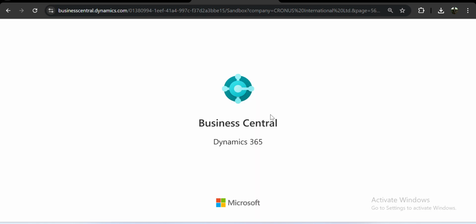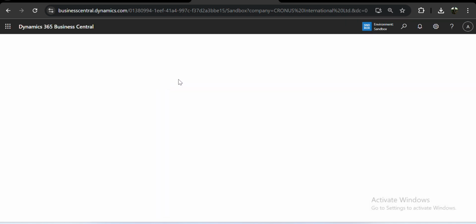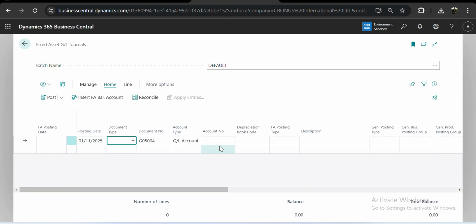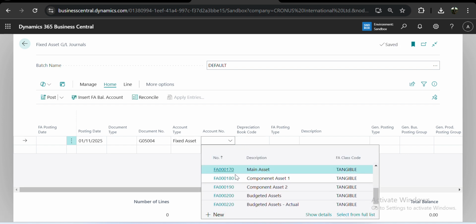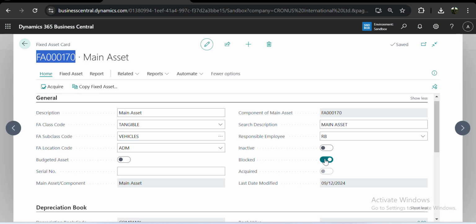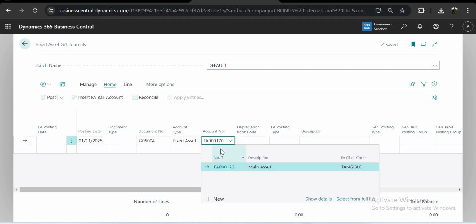Let me just duplicate the tab. The number is FA 000170 in the FA GL journal. Over here I'm going to specify the fixed asset, the one with the 70 number. You can see it says block must be equal to no in the fixed asset, so you can't even use it. If you come back here, let's switch off the block and make it inactive. Let me just reload this by entering.